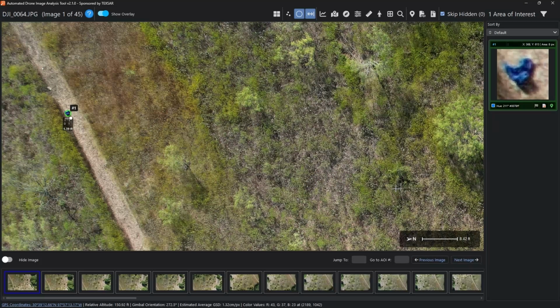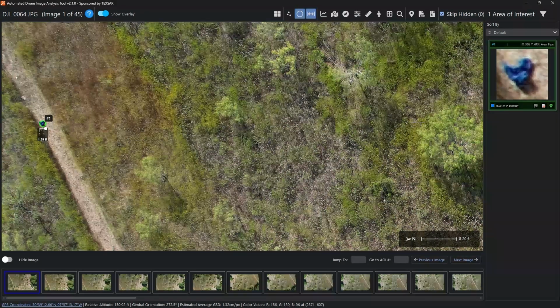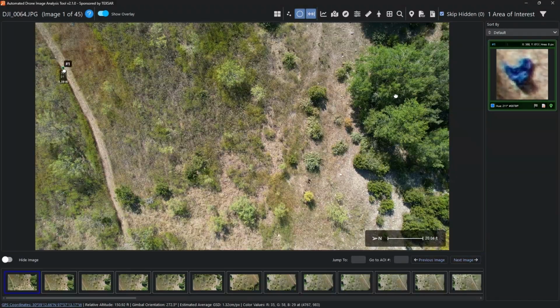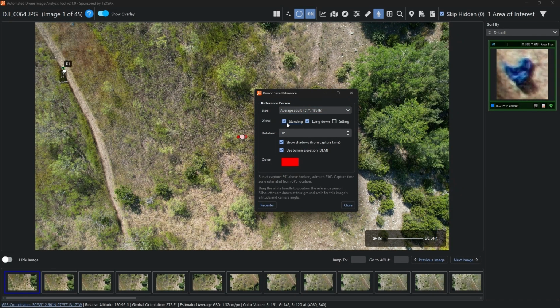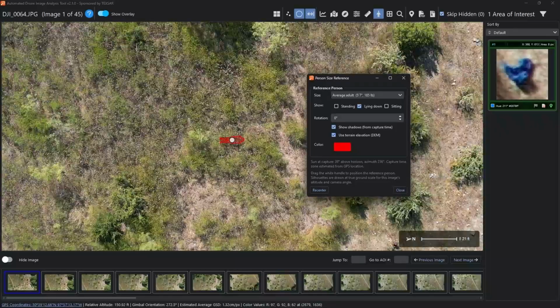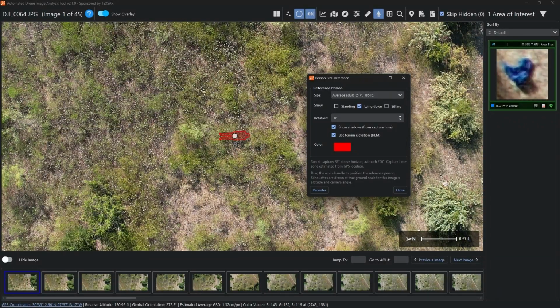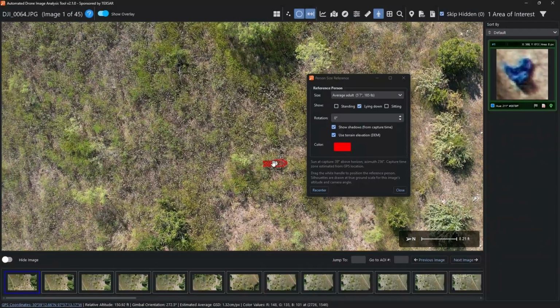Closing out of that, let's go ahead and look at our next feature, which is going to be our person size reference tool. So if we come up here to our toolbar and click on the person icon, and I'll go ahead and show a person lying down for now, we'll see we add an overlay of a silhouette of a person. And again, this is just to provide a size reference.